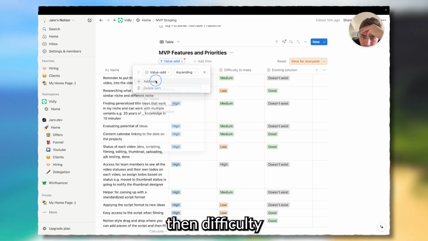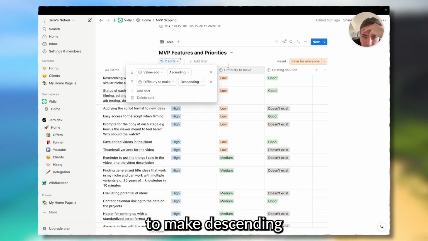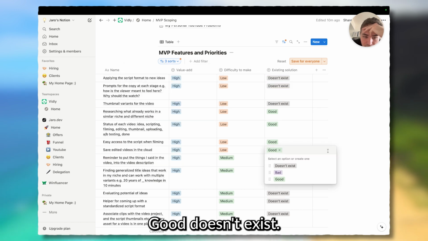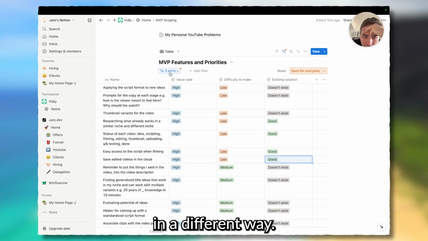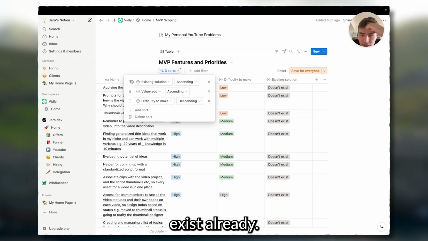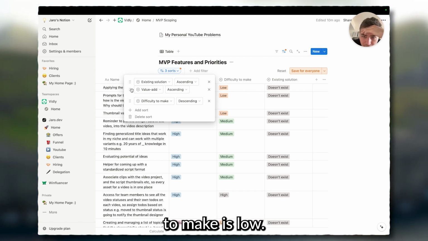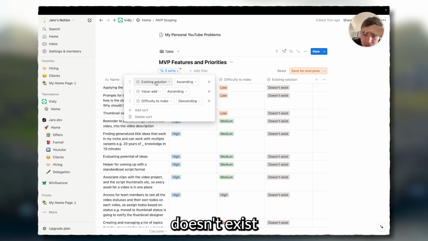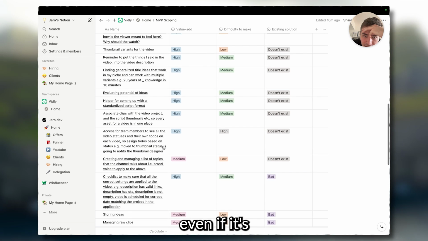So high value first, then difficulty to make, descending, and existing solution doesn't exist, good, doesn't exist. Oh, I guess it's ordering in a different way, but let's see. If we order by existing solution doesn't exist first, so what doesn't exist already, and the value add is high, and the difficulty to make is low. The difficulty we don't really care about, because if something doesn't exist and it's very high value, then we kind of are fine with making it, even if it's difficult.